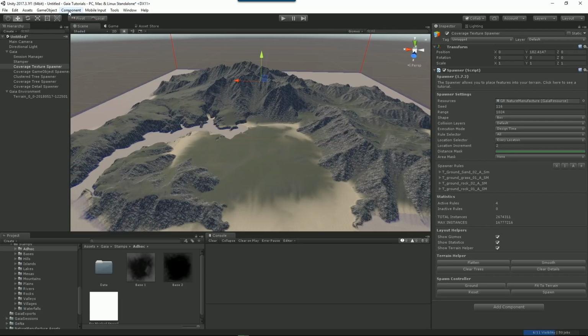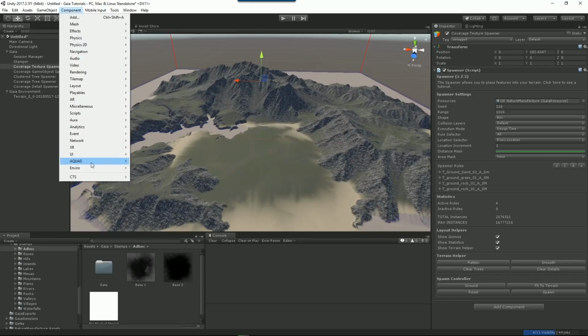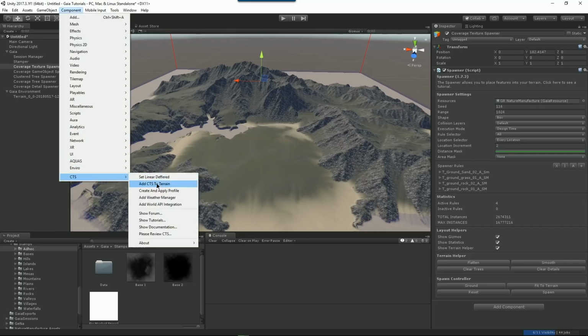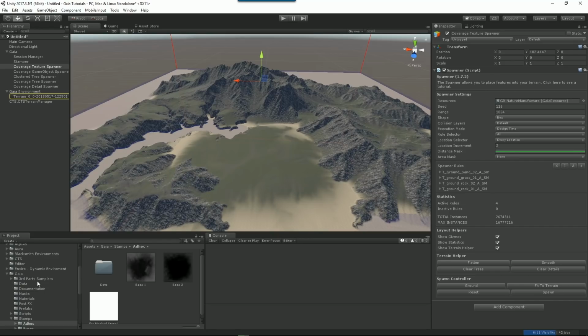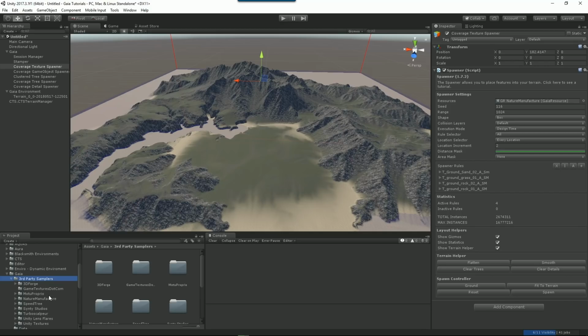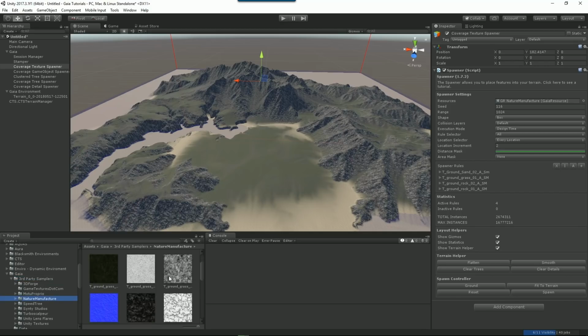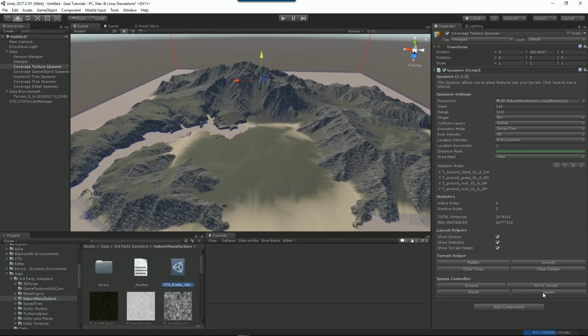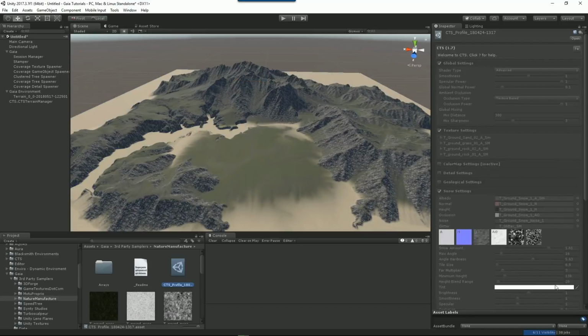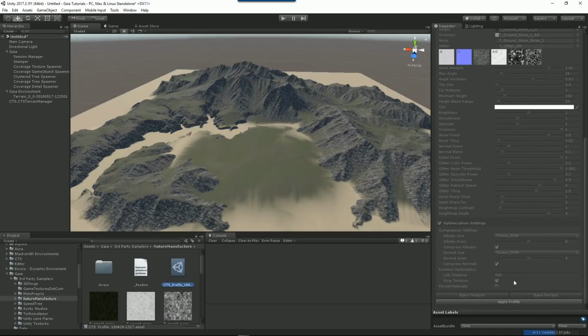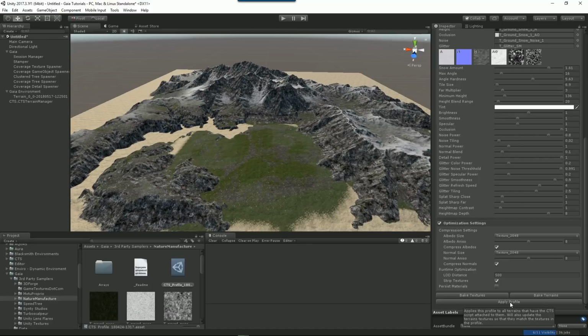So this is not Gaia, this is CTS, but Gaia comes with a configuration that's set up nicely to use CTS. So I'm going to go Component, CTS, add CTS to the terrain, and then we'll go into our third-party samplers, into Nature Manufacture, and I'm going to apply the Nature Manufacture CTS profile to this terrain, and you'll see how it instantly transforms it. Cool.